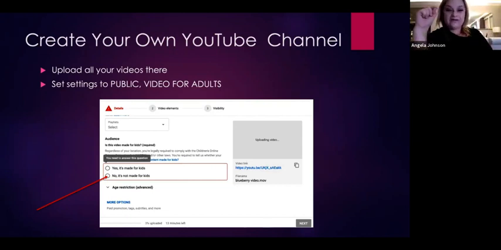Also, I can save it for watching later, or I can save it in one of my playlists. I can save it as my student videos, or I can create a special playlist for myself so that I can watch later. But if you don't set it as for adults, I cannot do that. It doesn't allow me to.